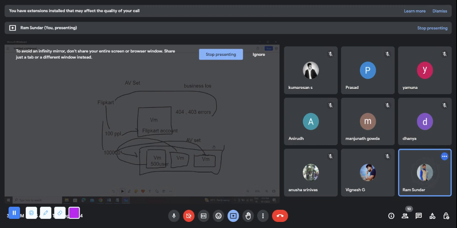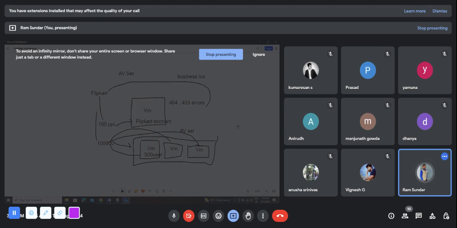Okay, so any doubts in availability set? Because this is very important. It will take some time. There are other concepts also in availability set. So no worries, we'll take time and make everyone clear on this.